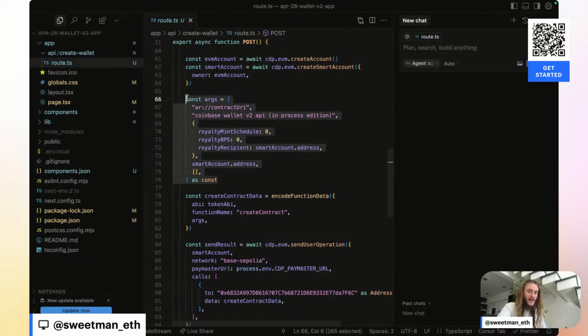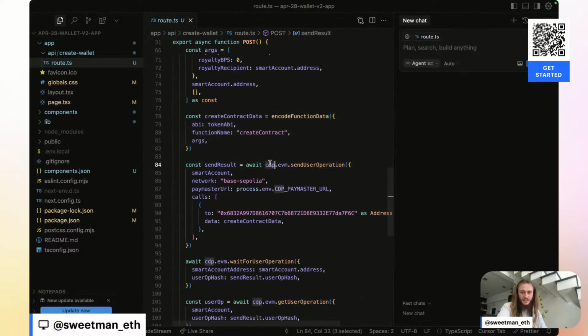You might also call them an NFT. It follows the ERC1155 standard from Ethereum. We encode the function data using viem, and then we send that user operation. Again, this is the same sending of user operation we did before. We have a smart account, a network. I'm using a paymaster URL here so that we can cover the transaction costs. So this wallet does not need to have any ETH in it.